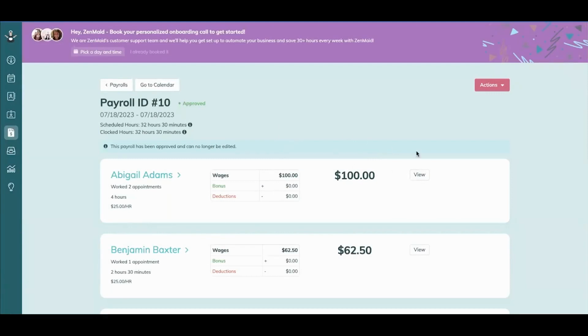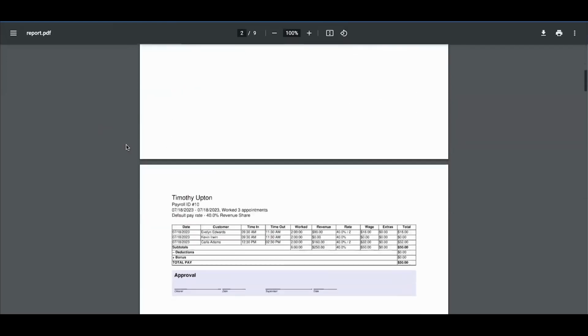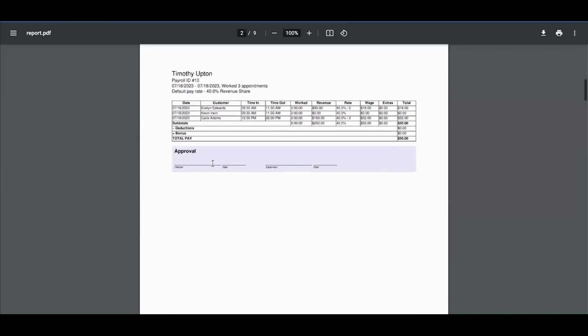And then the last thing to show here is if we click on print, it will give us a PDF report of the payroll. So depending on how you do that, there's a summary of everything, and then each one of the individual cleaners gets their own printout that you can give to them. And so you can see we automatically have a signature and date section down at the bottom. That's just because some of our maid services that have signed up with ZenMaid over the years want to have those signed off by the cleaners before they get paid.